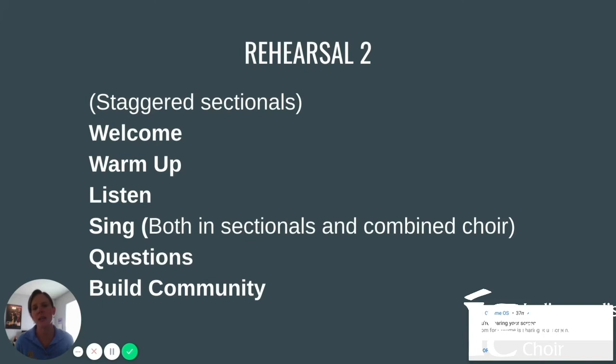So have, for instance, the sopranos and the altos come together first, or just the sopranos. If you have that luxury, just the sopranos come for the first 20 to 25 minutes, then just the altos, then just the tenors, then just the basses, or combine your women and have a women's sectional, combine your men and have a men's sectional. I was very fortunate for Master Chorale to have a co-director. So Mary Evers would work with the men, I would work with the women, and then we would just put it all together.